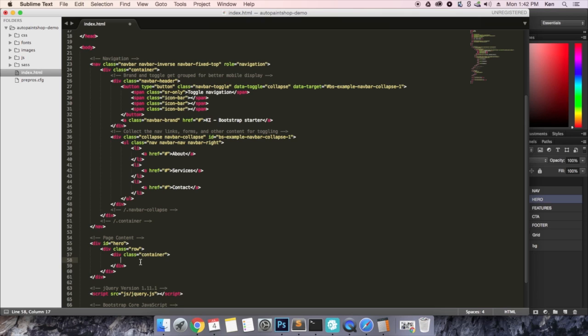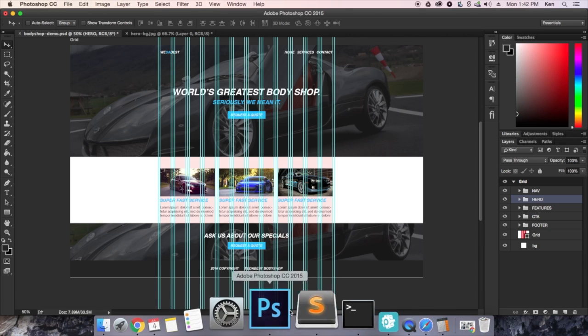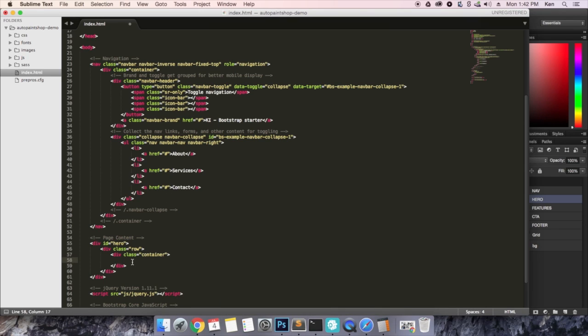Now from here, all we have to worry about is putting in the text that you see here. The world's greatest body shop, which I'm going to give an H1, which stands for headline 1. Then we're going to give this an H4, or headline 4. So if we go back to Sublime Text, the first thing I'm going to type here is H1, tab, and create the H1 blocks. And then we'll just type world's greatest body shop.